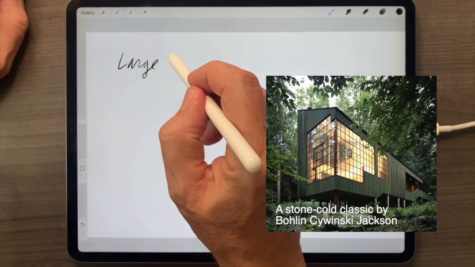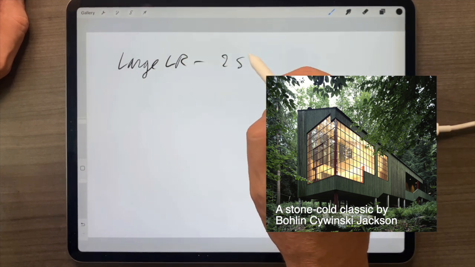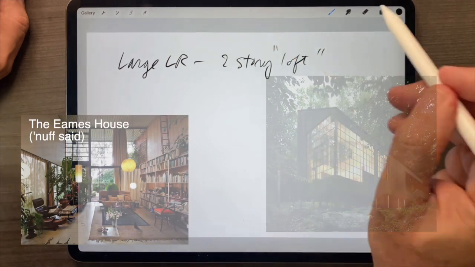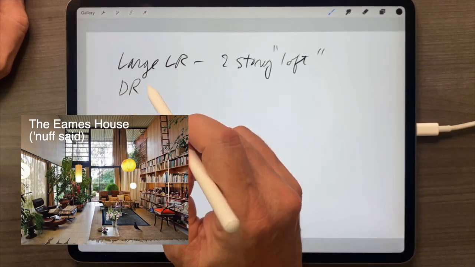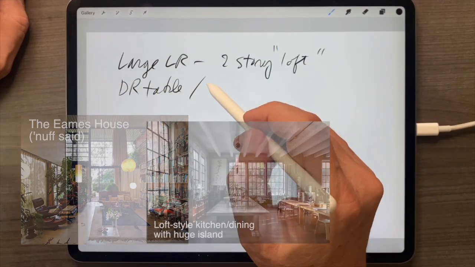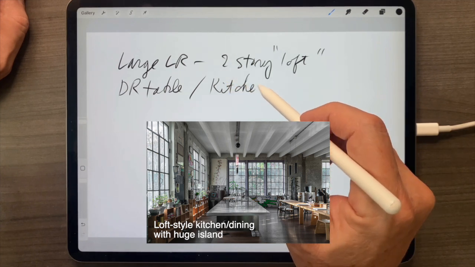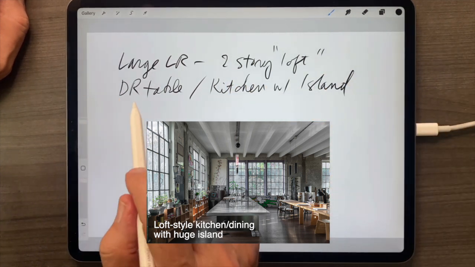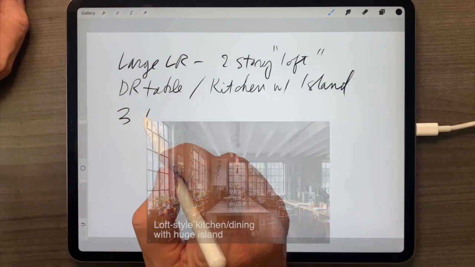And in terms of their program, they obviously wanted a house in the woods, and you're seeing the images I began to collect for the image board, and a large living room, kind of a 2-story loft reminiscent of their New York City loft, and dining room and kitchen all combined together with a huge kitchen island where they could gather around with friends and family.